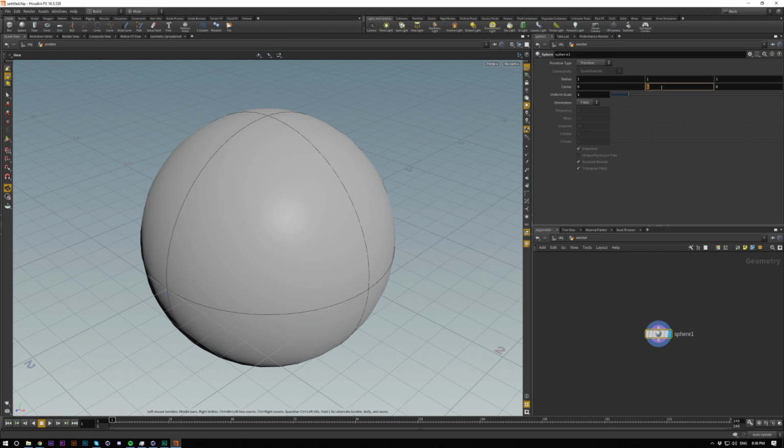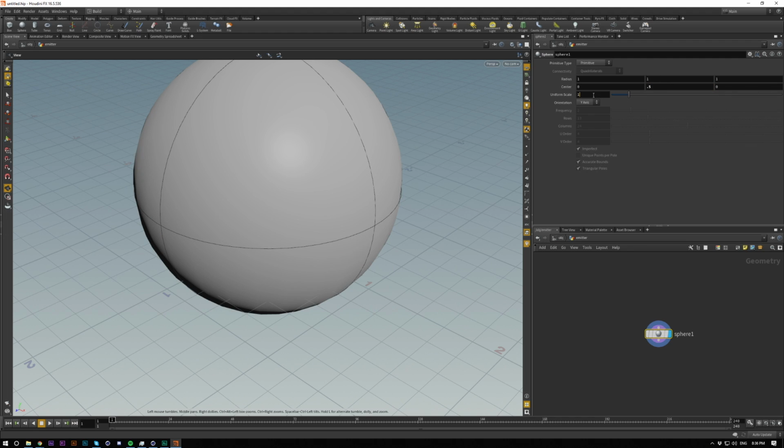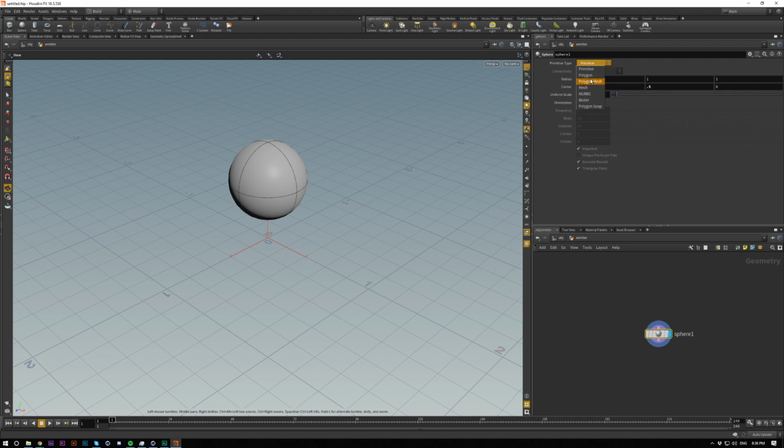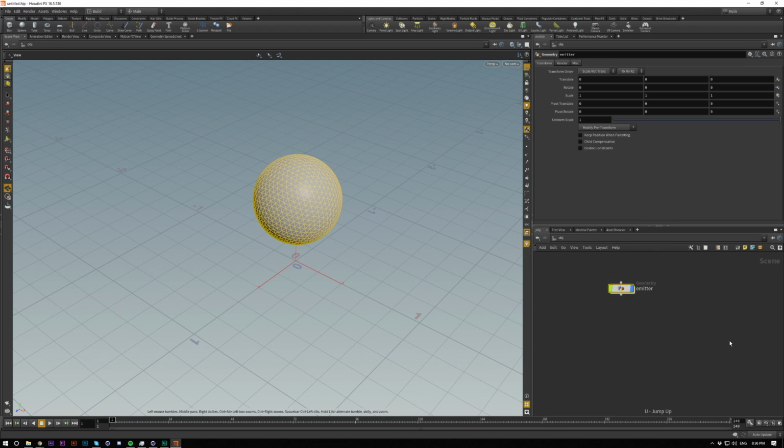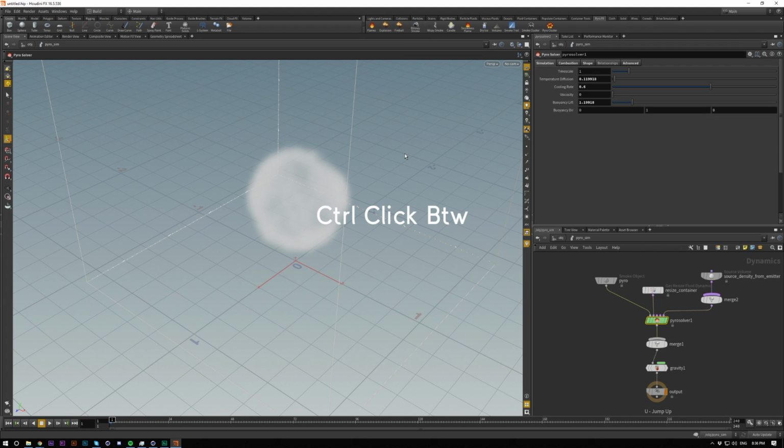And then I'm going to move it up, and then I'm going to scale it down and change it to polygon and increase the frequency a little bit there. So now we've got that, we can just go and create a billowy smoke from the shelf tools up here in PyroFX. So let's go do that. And there we go, we've got our smoke.